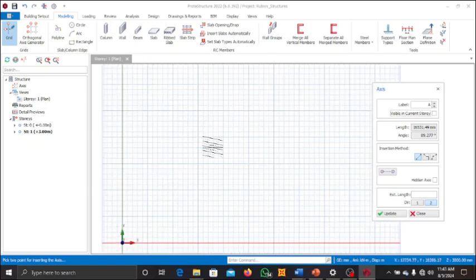So here is the label, the length, the angle, the insertion method. I will be talking about all the insertion methods. The first one here is the single segment axis insertion. The next one is the multi-segment axis insertion, and the next one is the curved axis insertion. We're going to start with the single segment axis insertion.